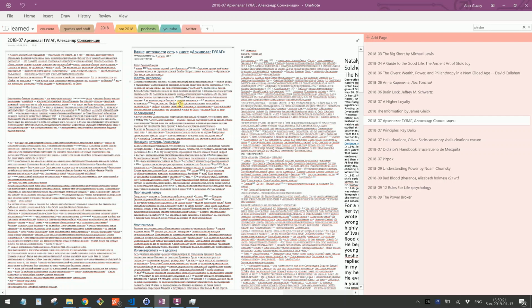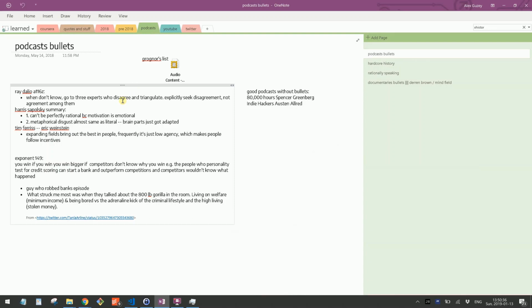And let's move on to podcasts. So my podcast retention is really, really low. So what I do is when I hear something interesting on a podcast, I write down a bullet into a Google Keep note, and then I transfer them to this file, podcast bullets, with the most important points.